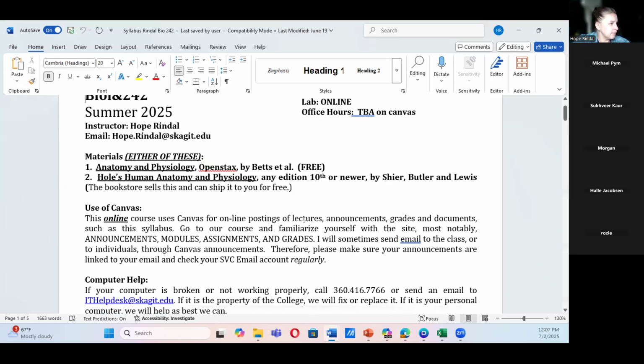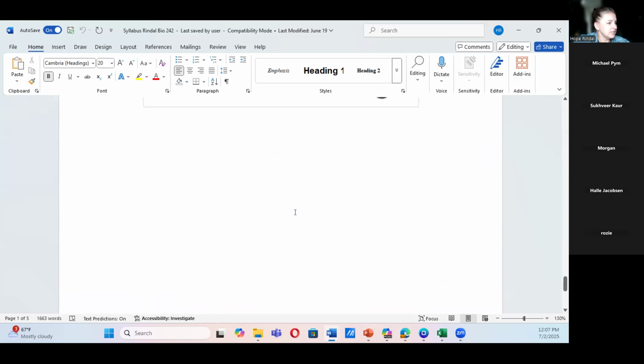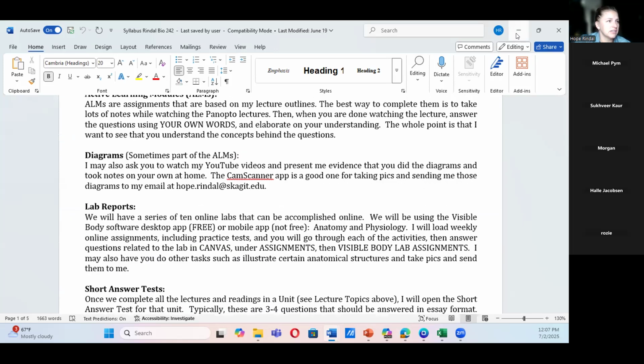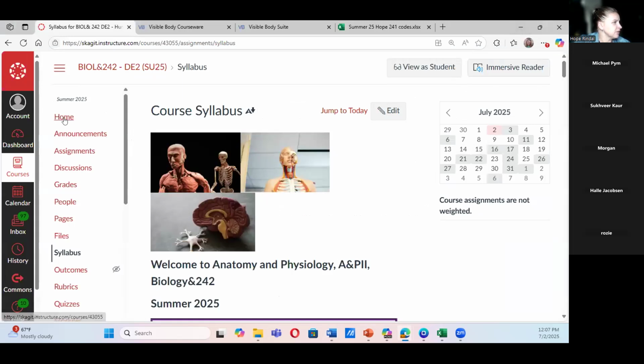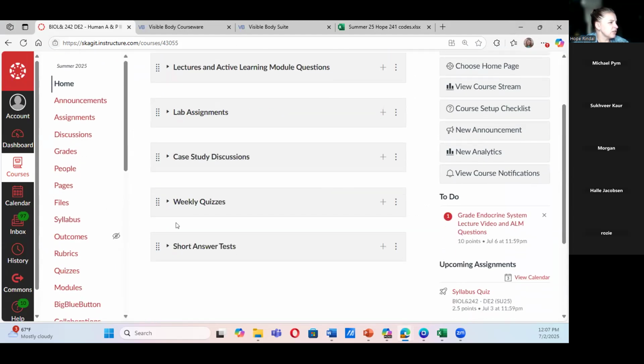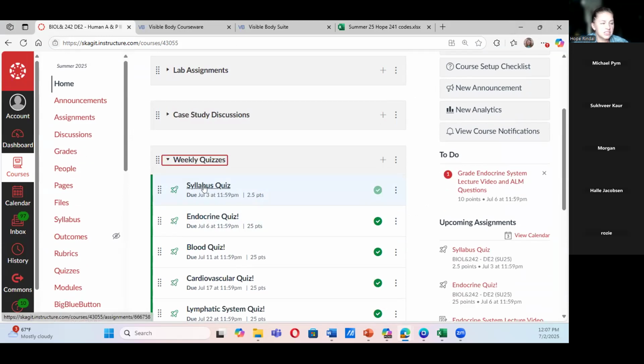Okay, so that's the syllabus in case you have any questions. And again, the syllabus quiz is the first assignment that you'll have due. So let's look at that. Let's go here to home. So the first thing that you have under weekly quizzes is the syllabus quiz. The syllabus quiz is actually due tomorrow. This just ensures that everybody is accessing the Canvas page and able to complete this. Most of you have taken this already. So go ahead and take this syllabus quiz as soon as you can.